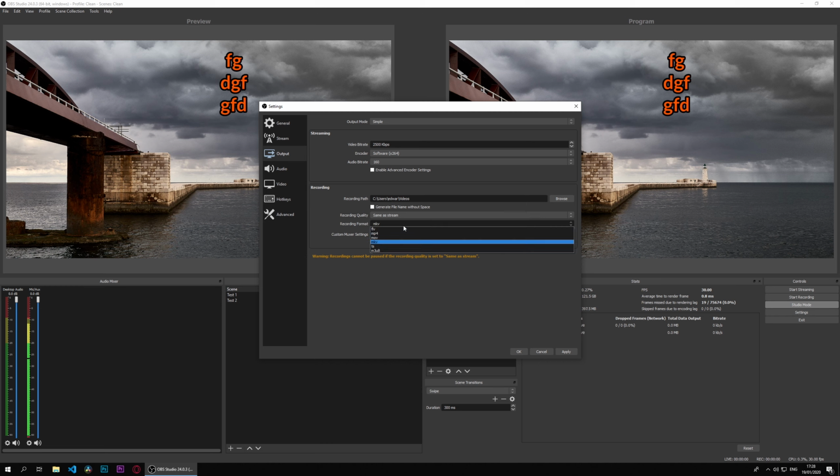The recording format, we have a few options. If we do MP4, we'll get this warning, same for MOV, which will be unrecoverable. If OBS quits or anything happens, then we cannot recover the video. I would suggest using MKV. MKV is very versatile, and later you can remux it or re-encode it or do whatever you want with it. MKV is fine.